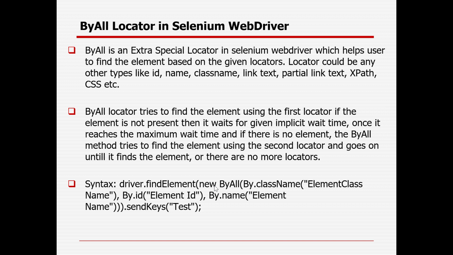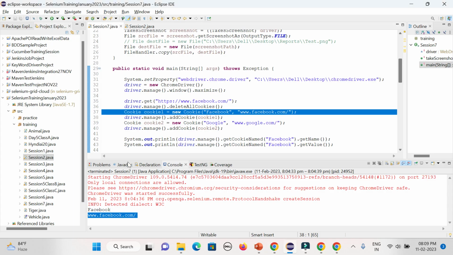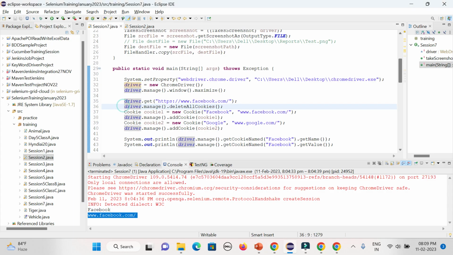Here you need to give some implicit wait also, so that it knows how much time to wait in case something is not working. Okay, so let's go to some pages. That page is fine.